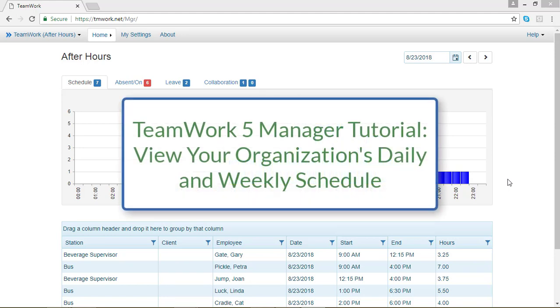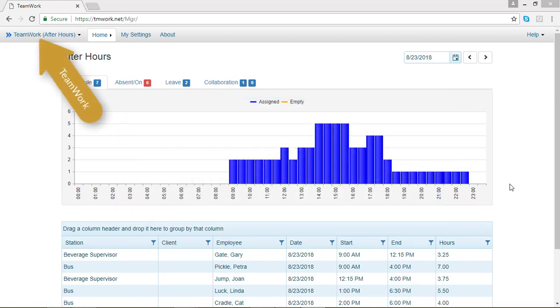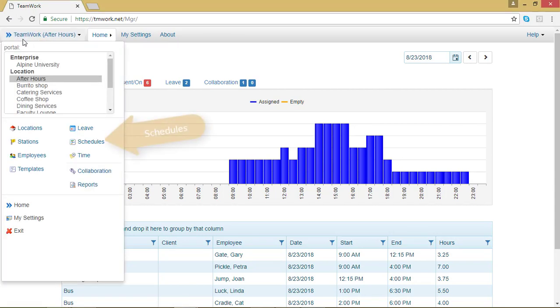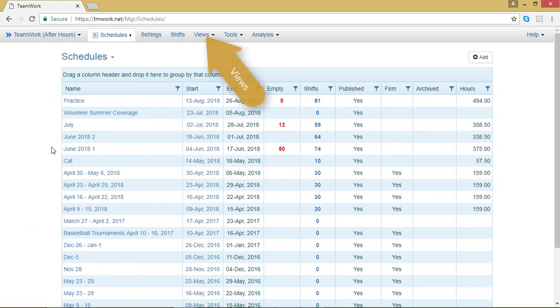In this Teamwork 5 Manager tutorial, I'm going to show you how to view the schedule for your whole organization one day or week at a time. To do that, go to your top menu bar and click on Teamwork. Then click on Schedules.